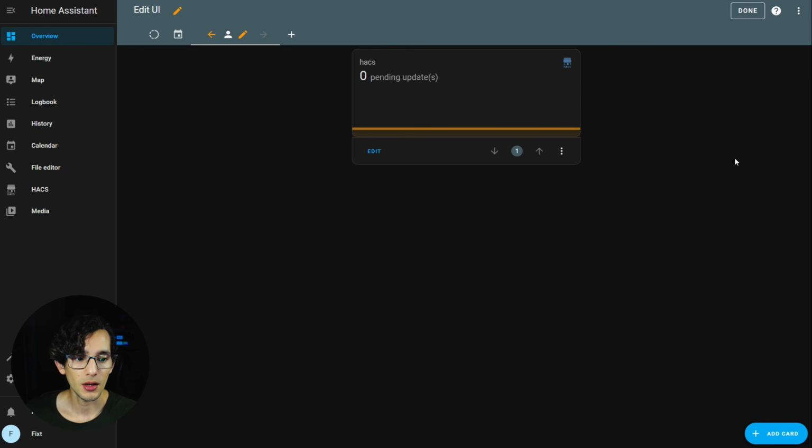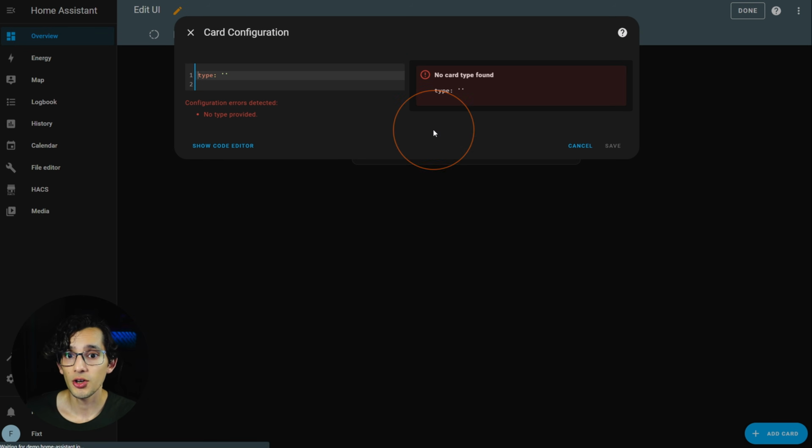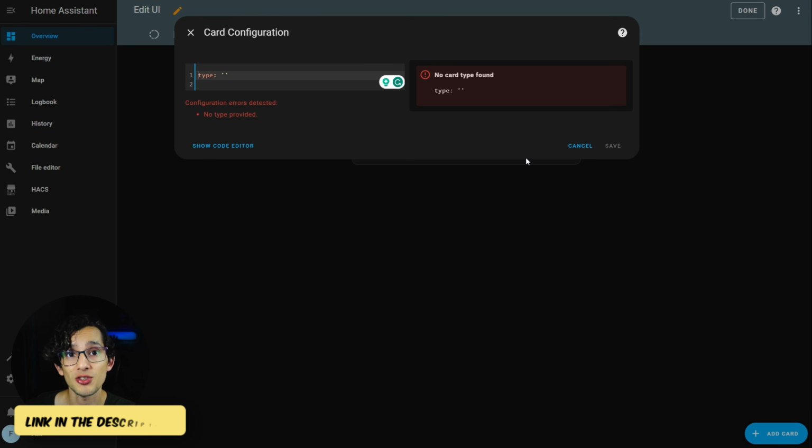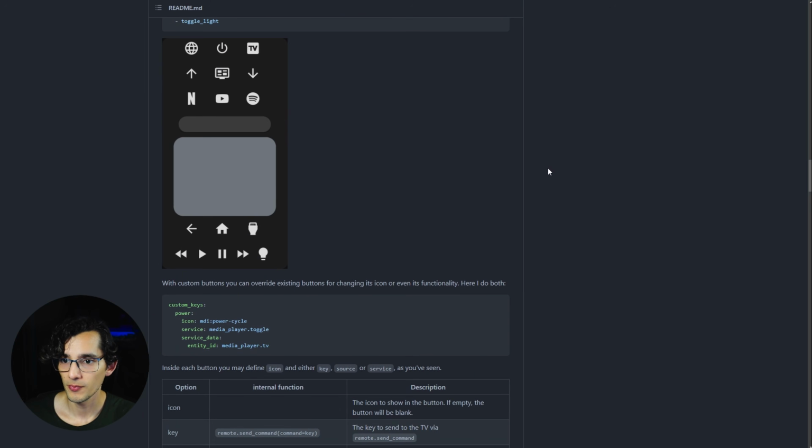And then click Reload. Now, go to your dashboard, and here we're going to click on the three dots and Edit Dashboard. Now, click on Add a Card. Here we're going to look for Manual. Click on it, and here we're going to paste a configuration example. You can use the one on my website, or you can use one from the documentation of the card. Here we have multiple examples to use.